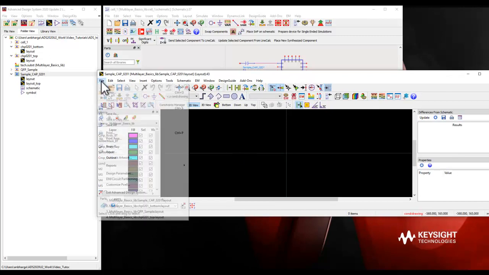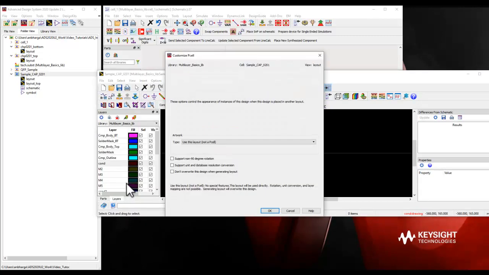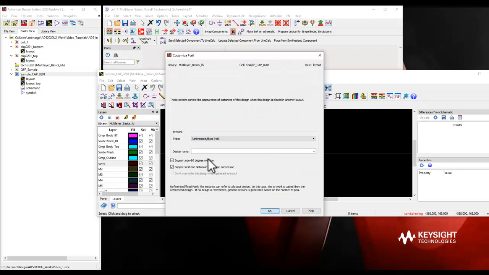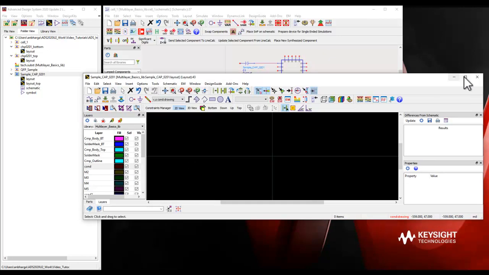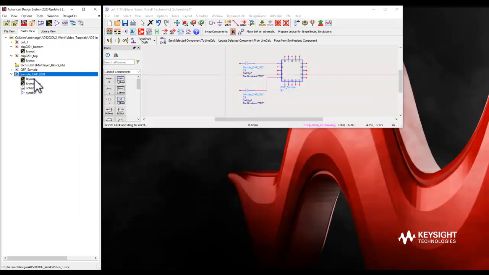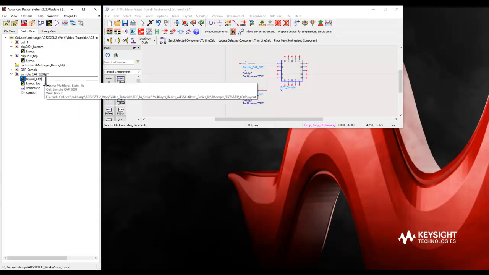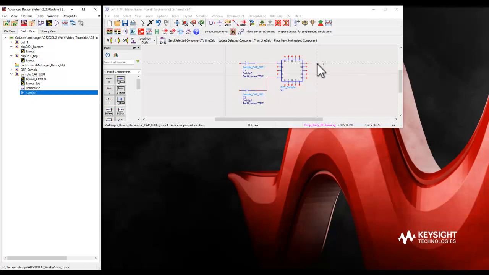Now again, in this case, I will go and do customize P cell and now reference it to CHP 0201 underscore bottom. So that's the cell name, which is representing your bottom side footprint. Click OK, save it, and we are done. Now, just to have absolute clarity here, instead of layout, which is a default name, I'm going to call the view as layout bottom. Now let's place one more capacitor to our design.